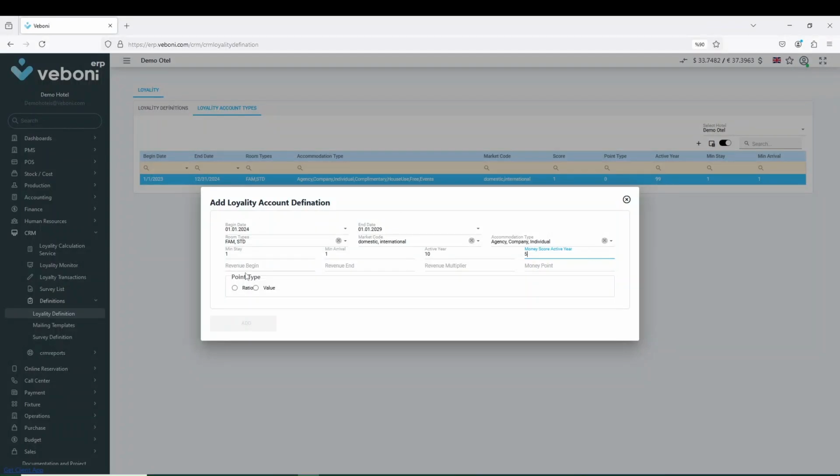Revenue Begin parameter is the revenue start. In the Revenue Begin section, I write from which revenue start I want the profiles whose stays are realized to earn points. If I want 0 and all revenues above 0 to earn points, I start Revenue Begin from 0. Again, if I want the stays realized up to Revenue End to earn points, if I realize an infinite revenue, we can write a number that extends as 9,999 in the Revenue End section.